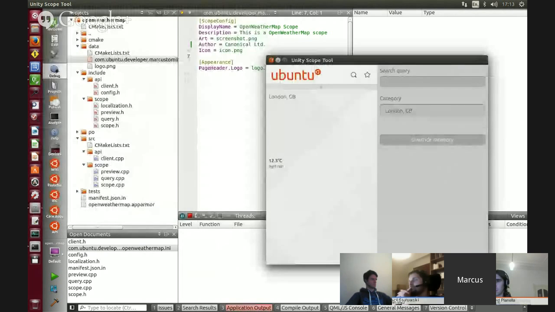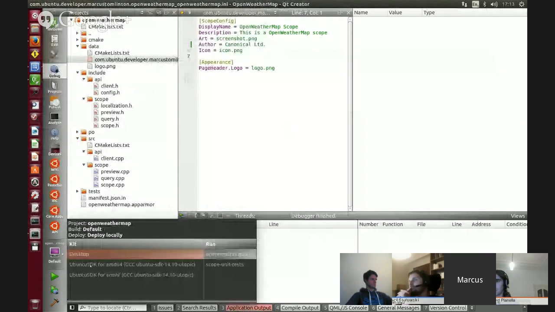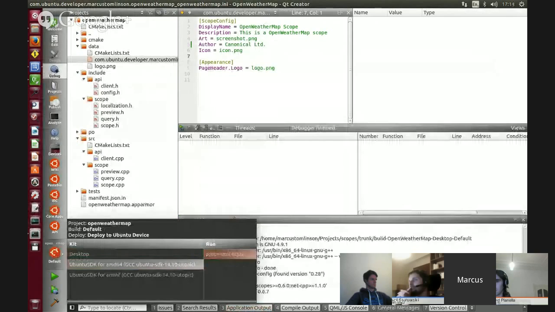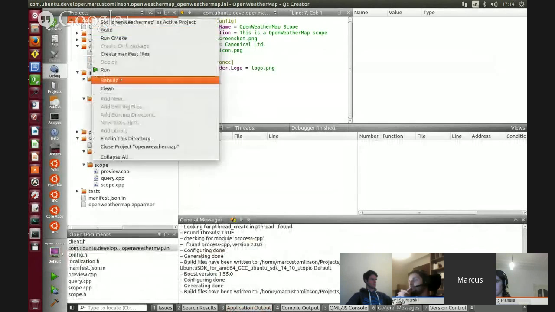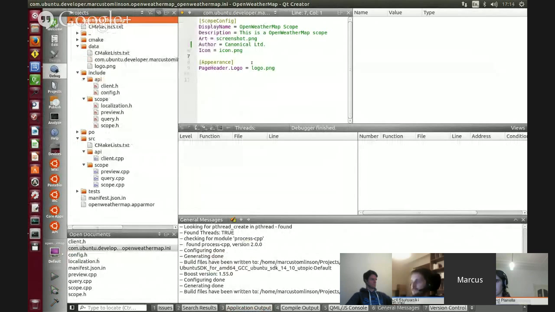Ooh, okay, we don't see that. There was something odd about this. Let me try a rebuild. One thing that may need to happen is the ini file needs to be configured, which only occurs in a CMake run. Let's just give it another build and see.